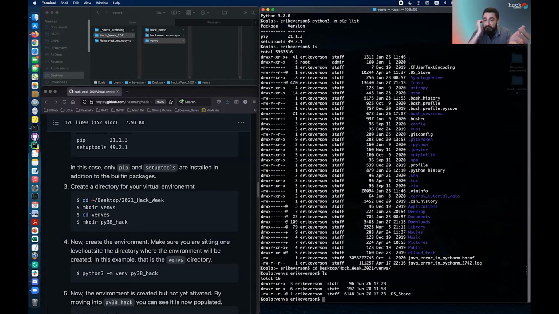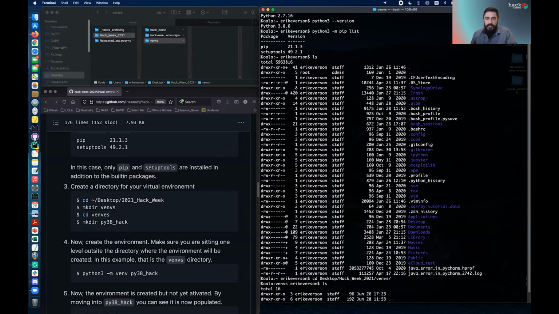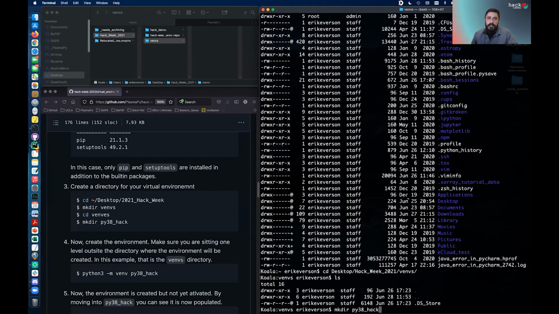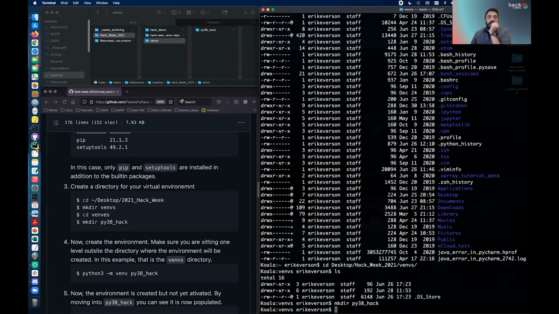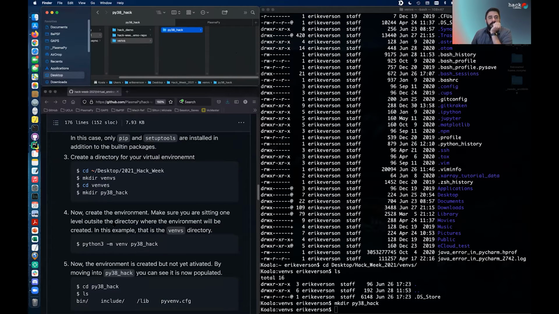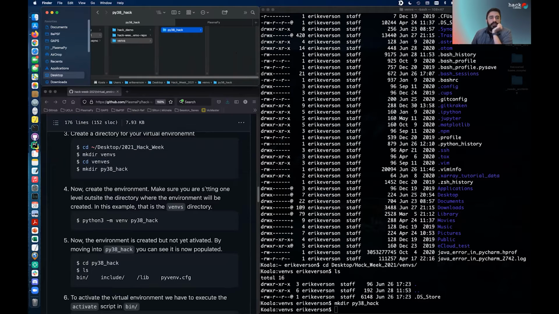Okay, so now in here I have nothing stored. So I'm going to create a folder for my virtual environment. You make directory Py38 hack. I'll make this a little bigger, I think that might help. All right, maybe is that a little better? So I'm going to make this directory, and we'll see now we have Py38 hack. This is the directory in which I will place the virtual environment.